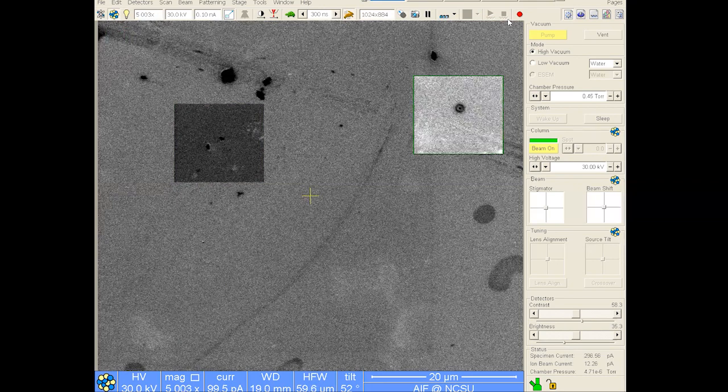So that's just something, like I said, I see a lot of users struggling with sometimes, trying to find something to focus on. A lot of times we tell them to go to the edge of the sample, but sometimes you want to do it really close to the area of interest, not damage the area of interest. But if you don't have any features to focus on, it's going to make things very difficult. Okay.